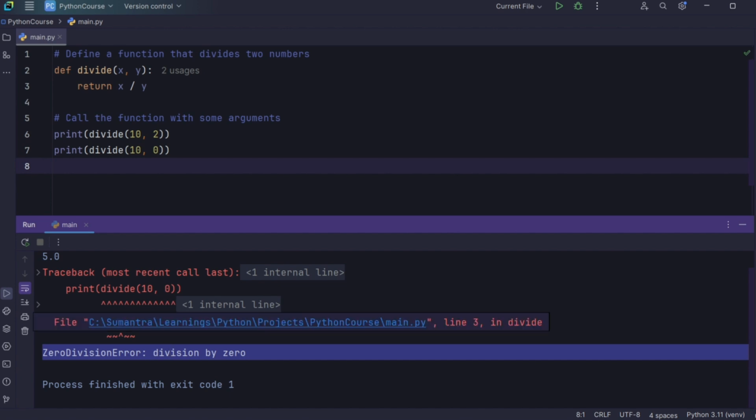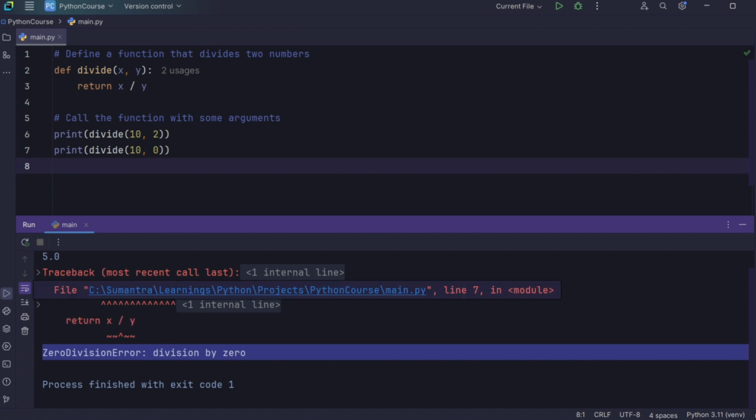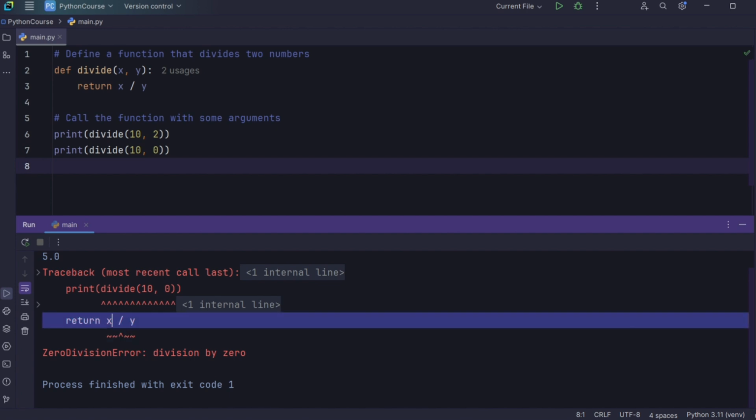This traceback tells you that the exception occurred in line 3 of the divide function, which was called in line 7 of the main code. The traceback also shows you the code snippets where the exception has occurred. To read and understand the error messages and tracebacks, you should follow these steps.